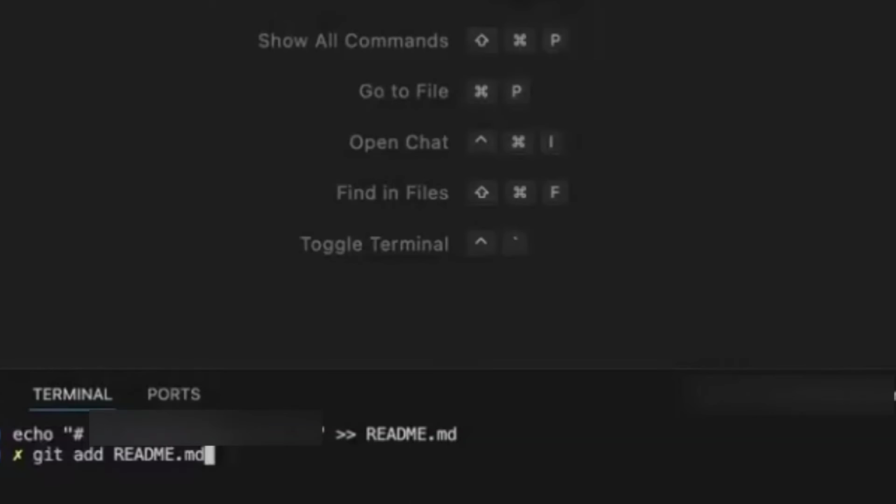Okay. Now if you just run git add readme.md, that error should not come. Adding git add readme.md, and now no error came.